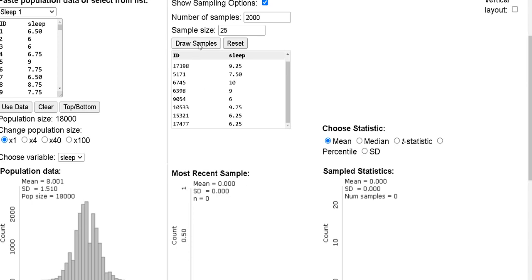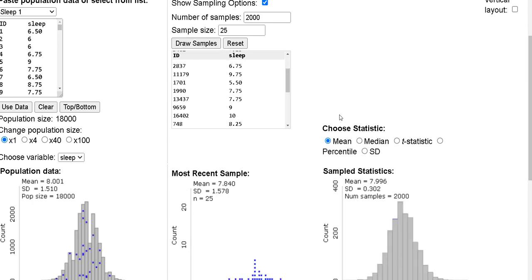Draw our samples. Oh, that's pretty good on that one. 0.302. What'd you guys get? What were some of the numbers you got? 0.301? 0.303? Okay. So what I'm hearing is that I was right.